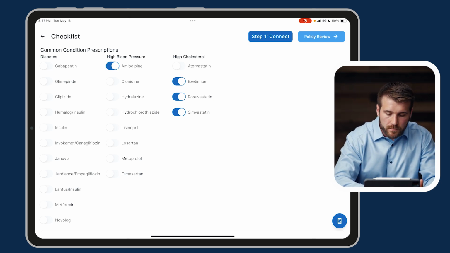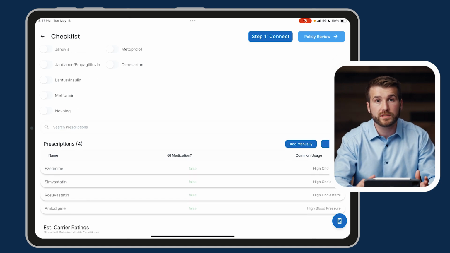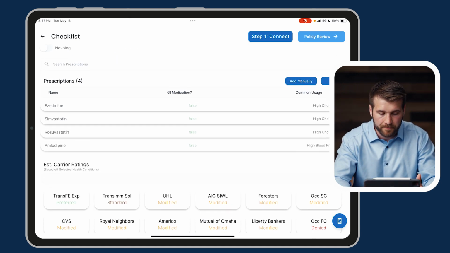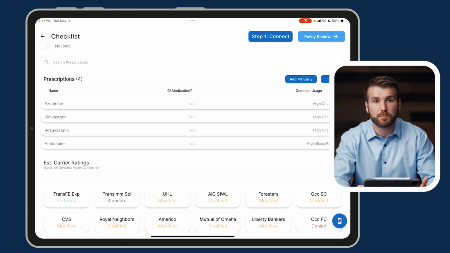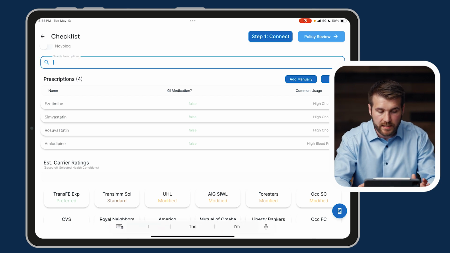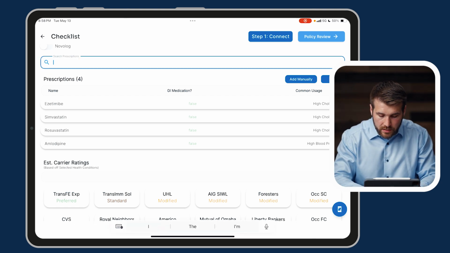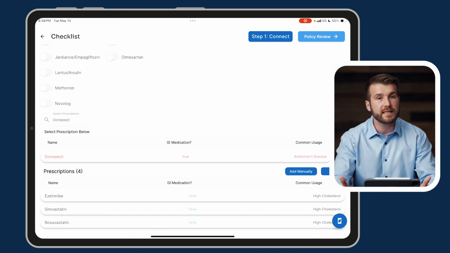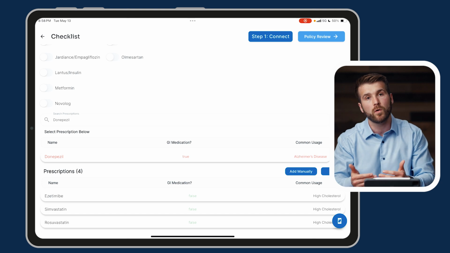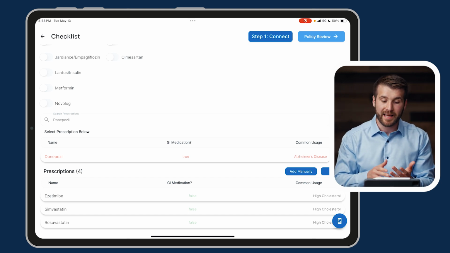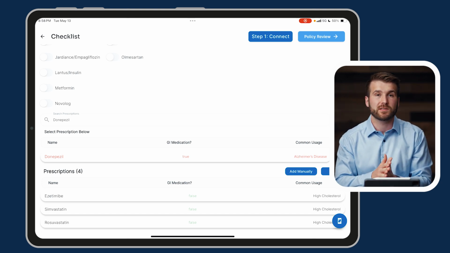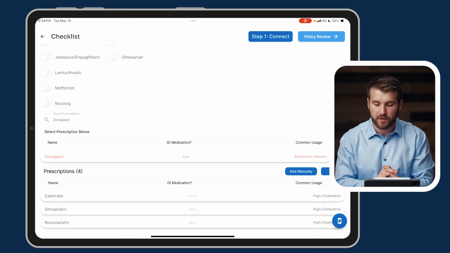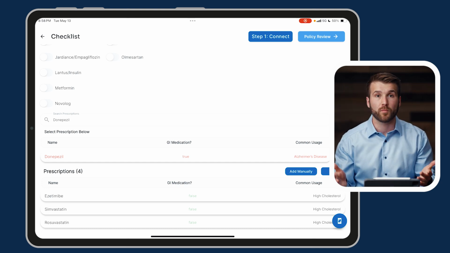And so with that, when you select those medications, you can scroll down and see that they're preloaded in the prescription list, as well as you can search medications. So for example, if I selected donepezil, you'll see here that this is actually a guaranteed issue medication. So you can know while you're there in the house with Ms. Johnson that, hey, this medication is a red flag medication. We want to be careful of that. It's going to be a 2-year wait period, and you can assess at that point.